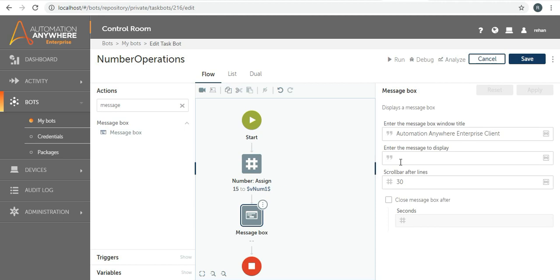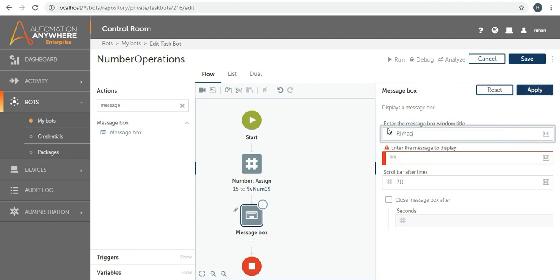So as I told you before, the numbers will not be shown here. Let me put my company logo here so it looks nice. If you have your own, put it in the window title. Okay, fine. So enter the message to display. Here the message will be a string.